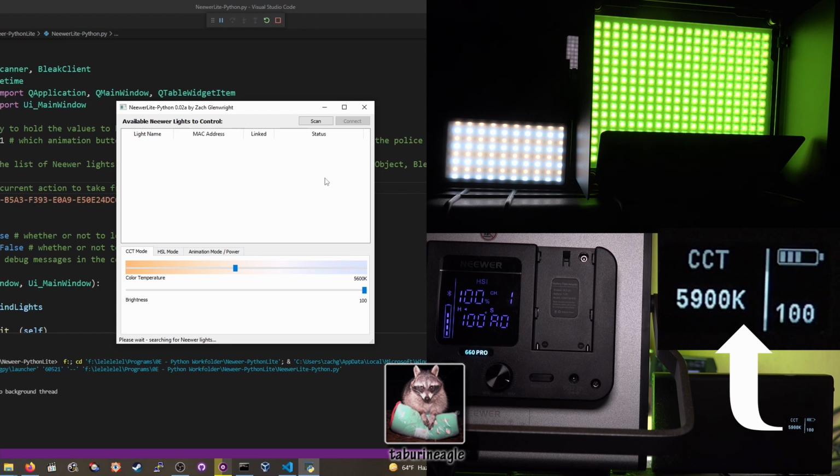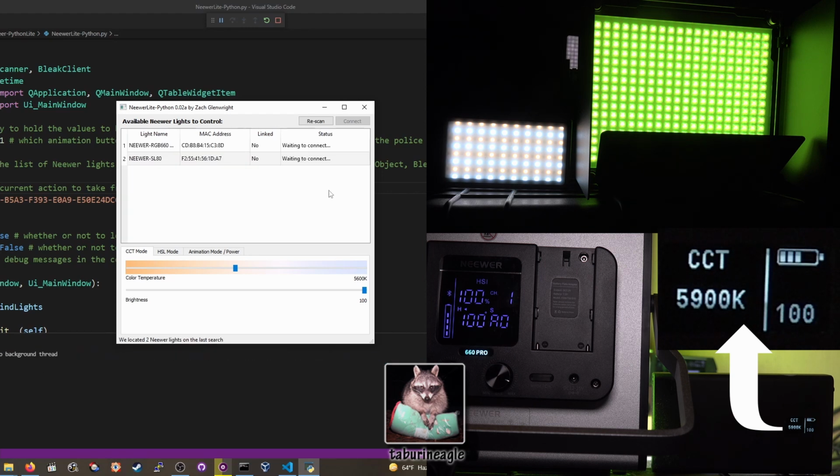Then if you want to do it manually, you click on scan to scan for lights. Give it a second. Okay, found both lights. It didn't connect either of them automatically because you have that turned off. So then you click on the one you want to connect to, hit connect. It tries to connect to it.